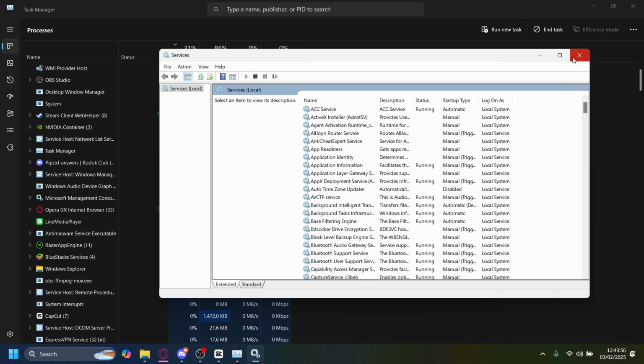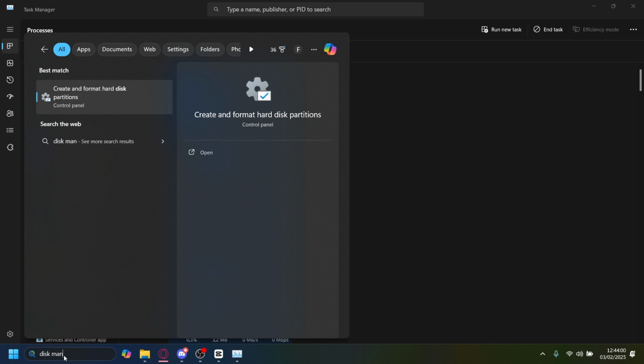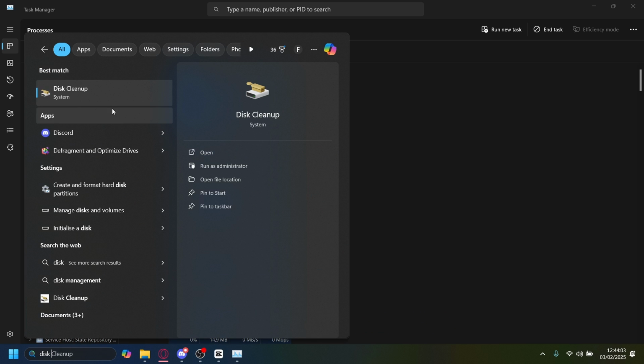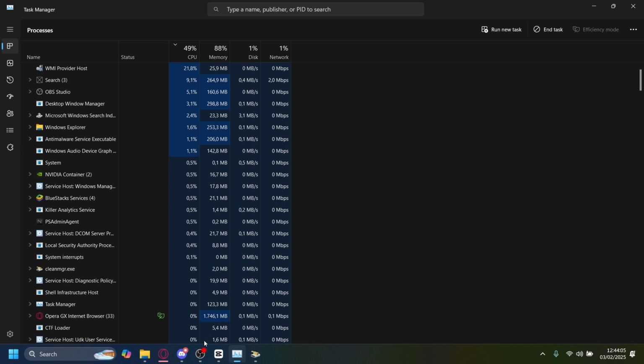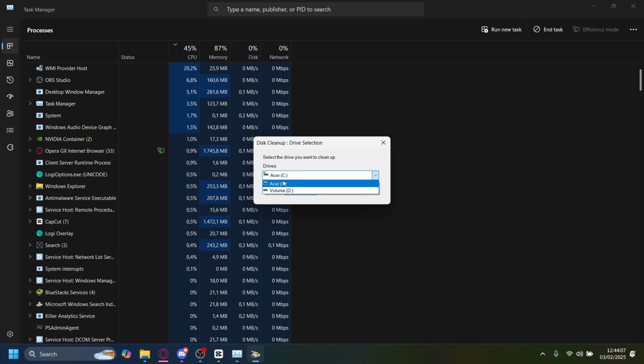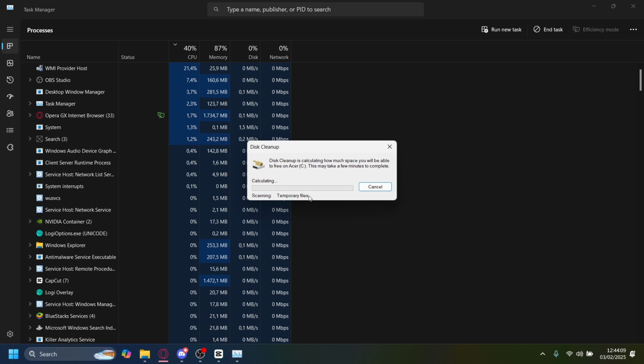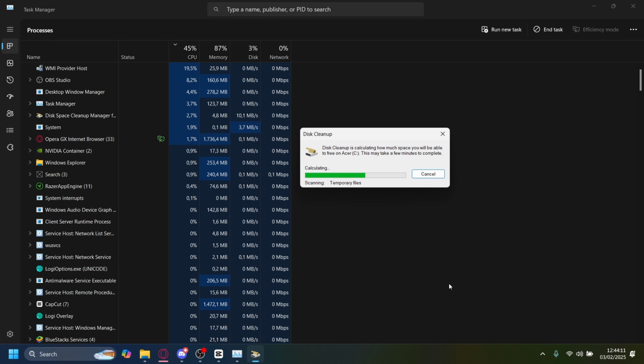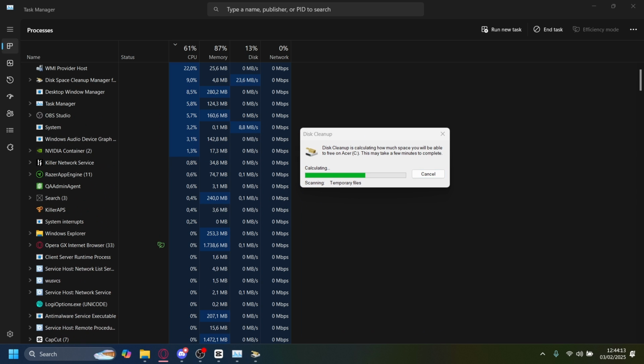Now, the last one I'm going to show you is by using Disk Cleanup, right? So just type in disk management or disk cleanup on the search bar here. Just click on Disk Cleanup, and then you just have to pick the current disk you're currently using. So for mine, it'll be ASRC. Just click on OK. It'll calculate our disk performance here. Just wait for it to load.